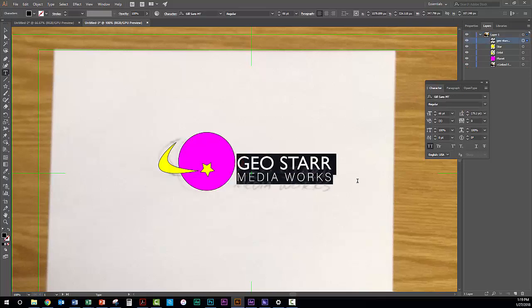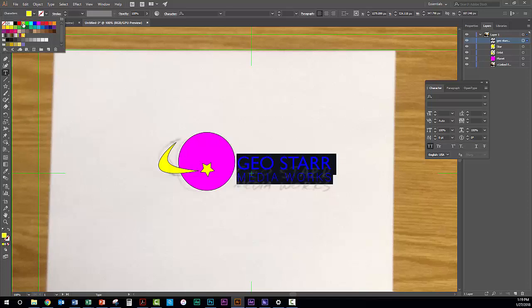So I'm going to go ahead and select all the type here, and I need to change the color to yellow. And the way I'm going to do that is up at the top of the screen here, we can click on the little drop down. We get the same color chips as we had before, just going to change that to yellow.